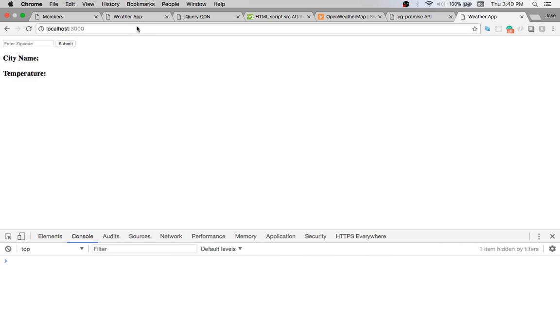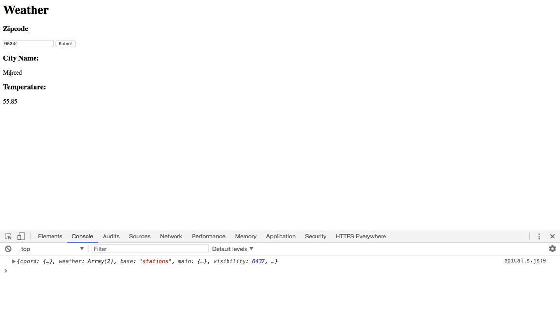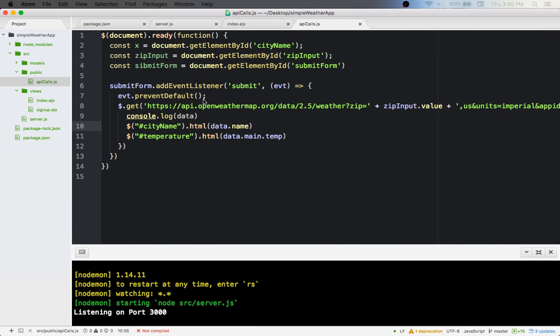And that is when we go here, we have this enter zip code. I can enter, I'll do Merced zip code, which is 95340. We could submit it. It gives us that town and that temperature. And that was just our weather API.